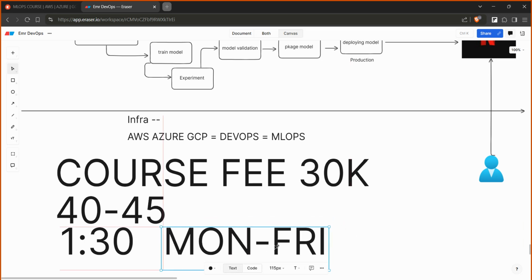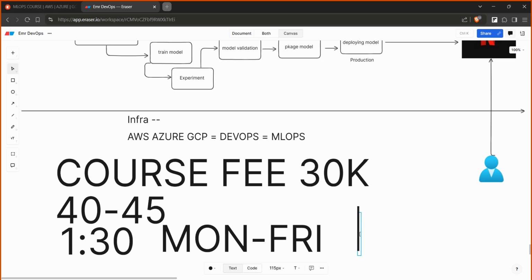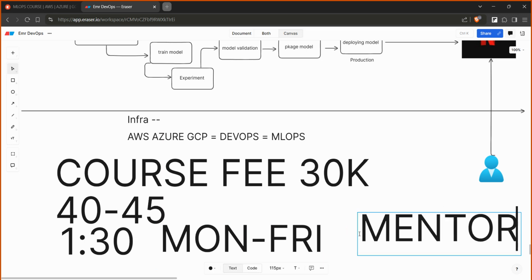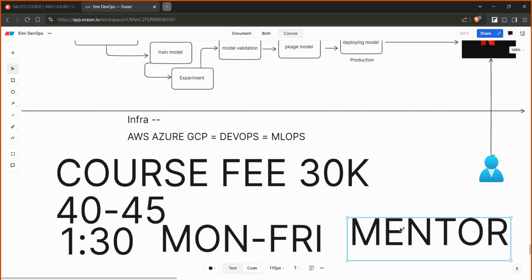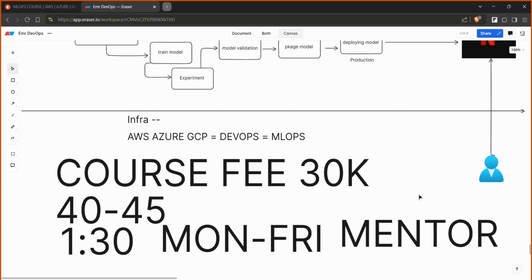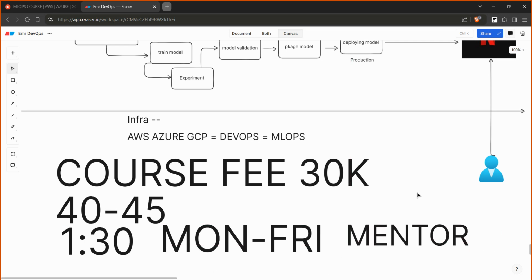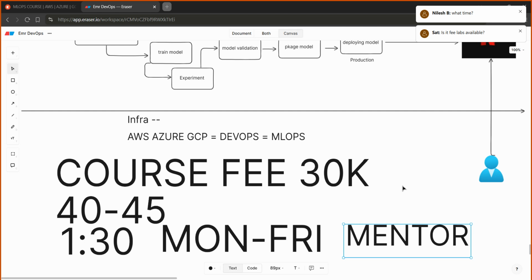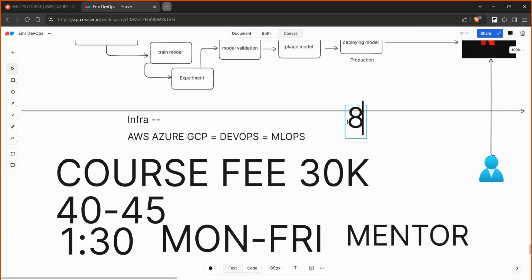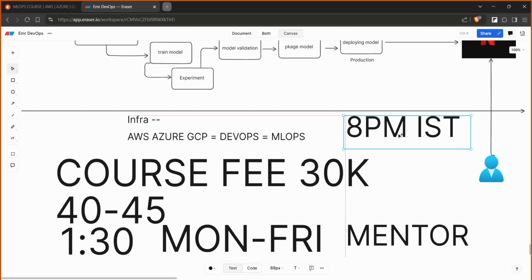Monday to Friday, and you will have one dedicated mentor. If you have any issues, you can ping the mentor and the mentor will guide you on your labs. Whatever issues there are, you can report them, and we are going to create a board for real-time things. So every day it is at 8 p.m. IST, Indian time, to 9:30 p.m. IST.